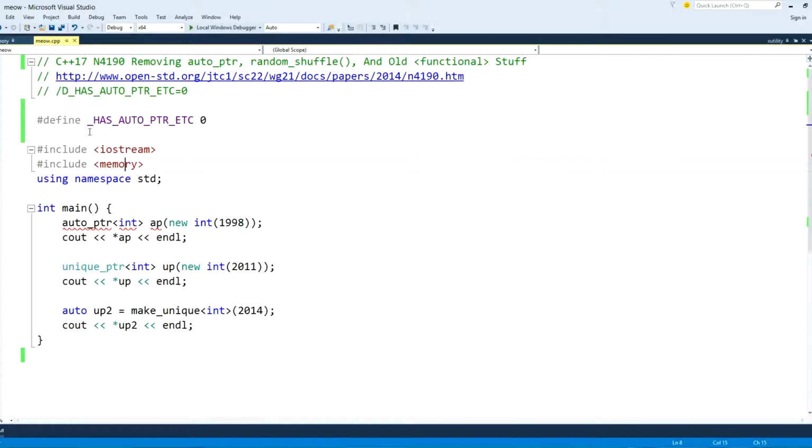And we've done this for random_shuffle. I thought about for like a microsecond having separate macros to control auto_ptr separately from random_shuffle, separately from functional, but having like a zillion macros would be way too confusing. So that's why the macro is named _HAS_AUTO_PTR_ETC, because it controls all the things that were removed in 17.